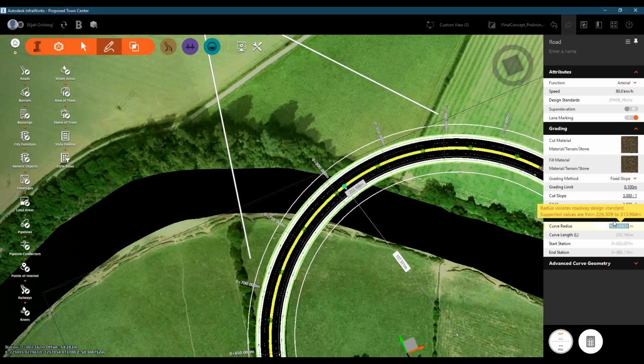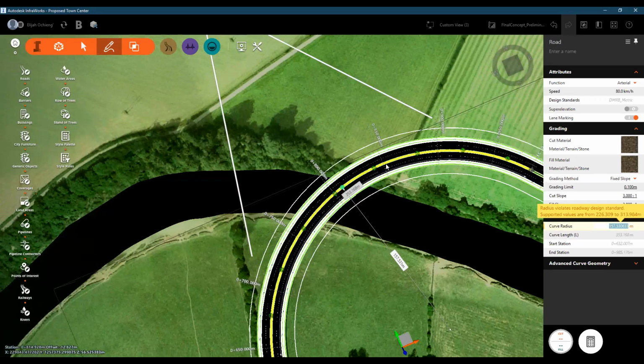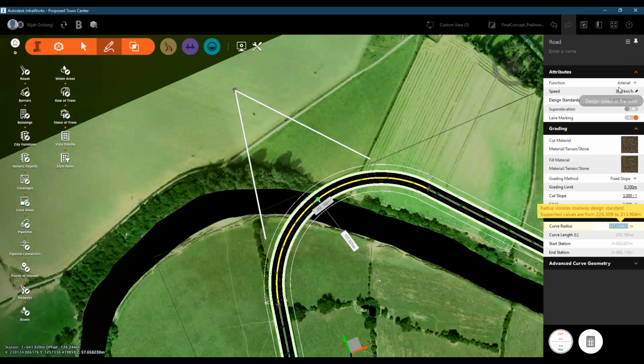So you can see it tells me that the radius violates the roadway design standard. Based on that design standard, the supported values for this size of curve should vary from 226 up to about 314. So as I'm laying out this geometry right now, based on the design speed that I've selected, the value must meet the design criteria based on the specification for that geometry point.